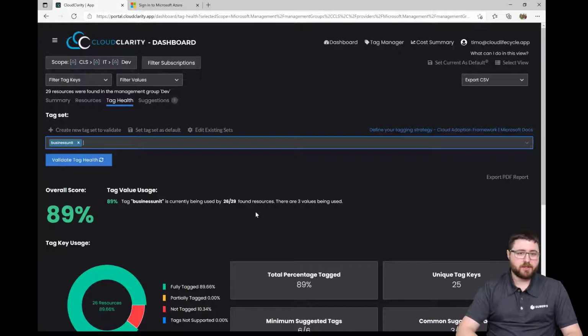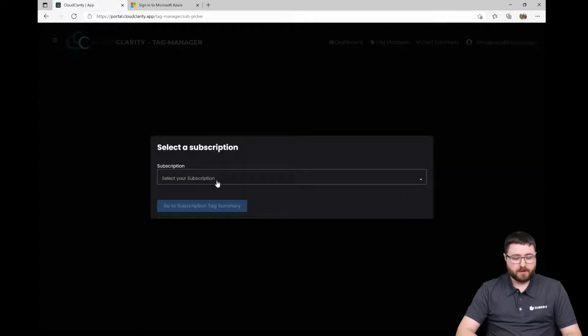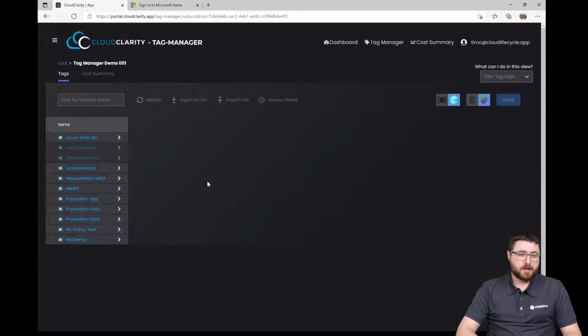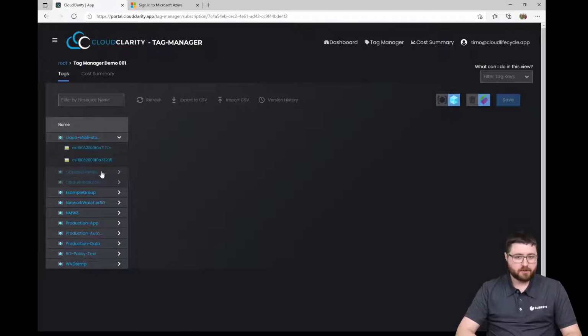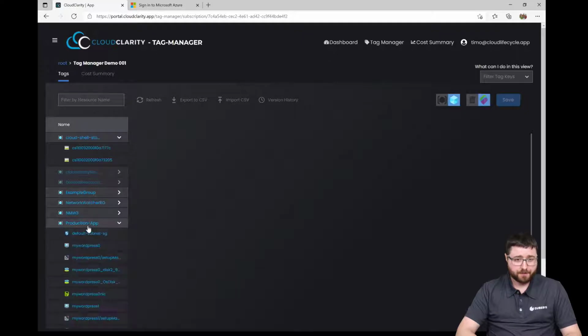To resolve this issue, we created a tool called Tag Manager that allows you to review tagging consistency in a matrix. So I'm going to open Tag Manager now and see if we can't fix up that score. Opening Tag Manager generates a matrix of all the resources inside my subscription in resource group accordions. If I open up these resource groups, it will show the corresponding resources owned by that resource group.